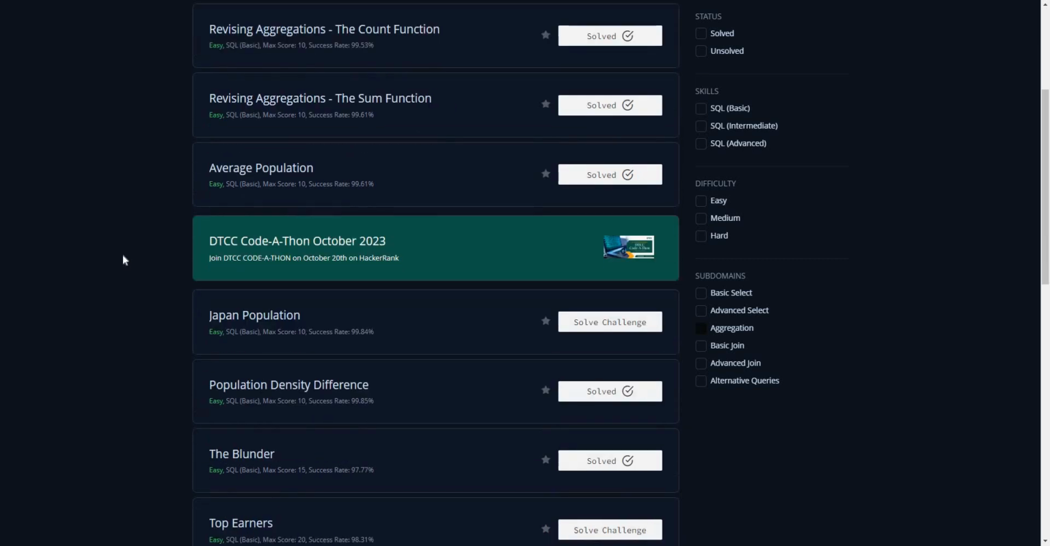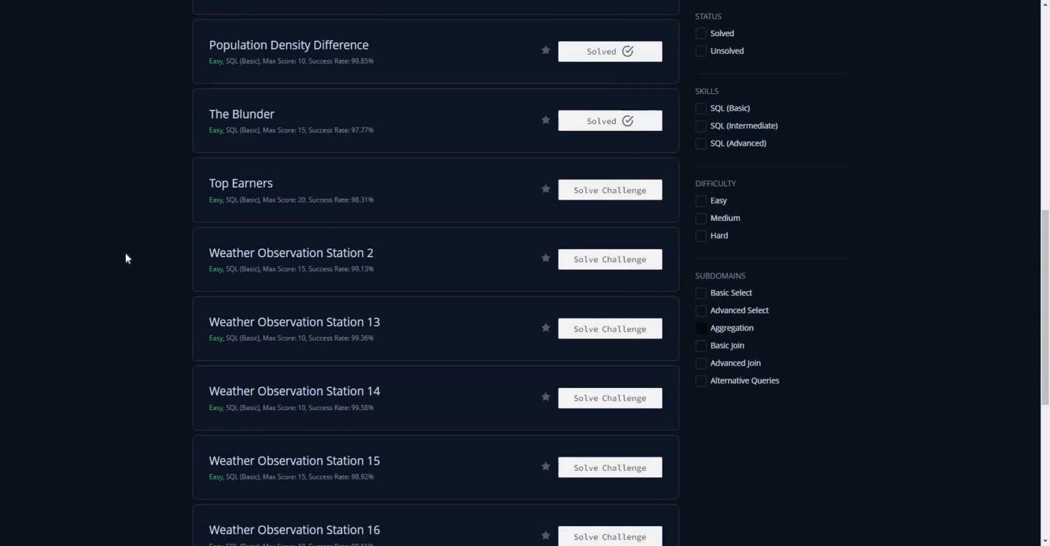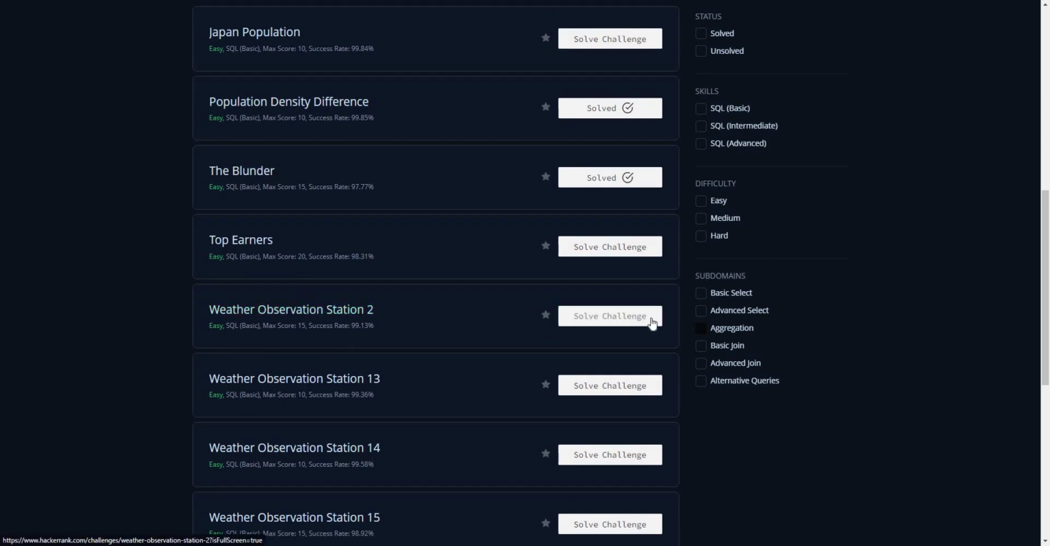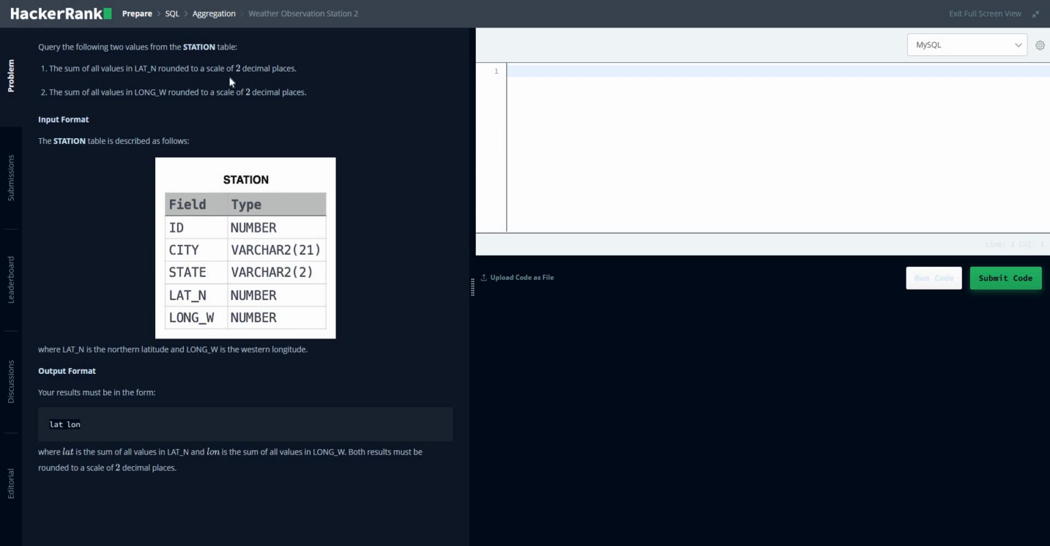Now let's go back to this aggregation function. Let's try to select some question. Okay, let's try to solve this. Now query the following two values from the station table: the sum of all values in latitude N and the sum of all values in longitude W, scaled up to 2 decimal places. Okay, the tricky part here is the 2 decimal places.